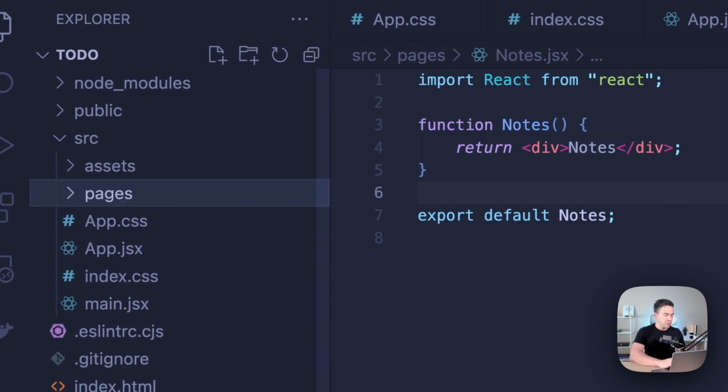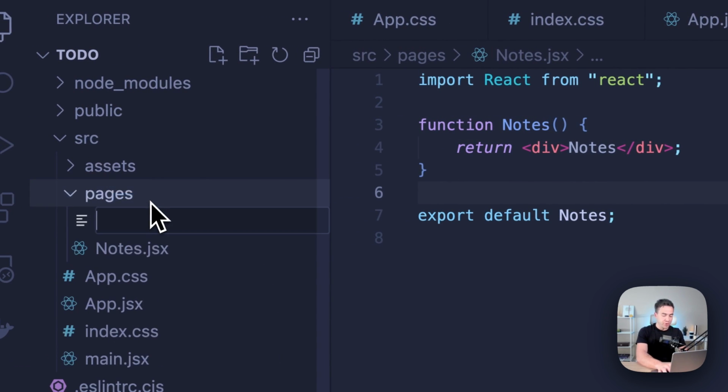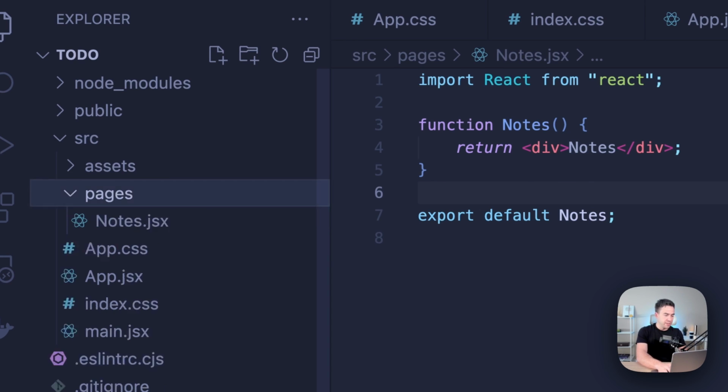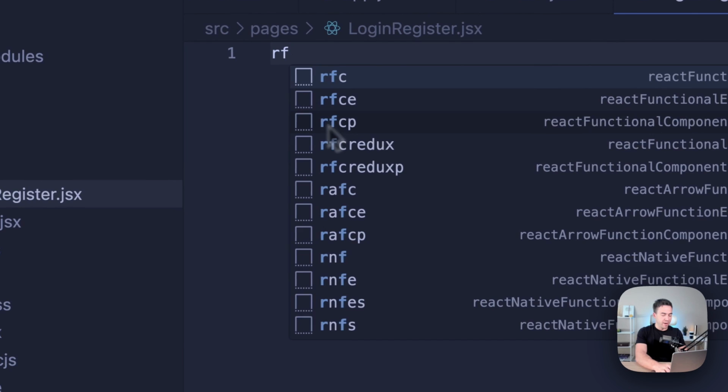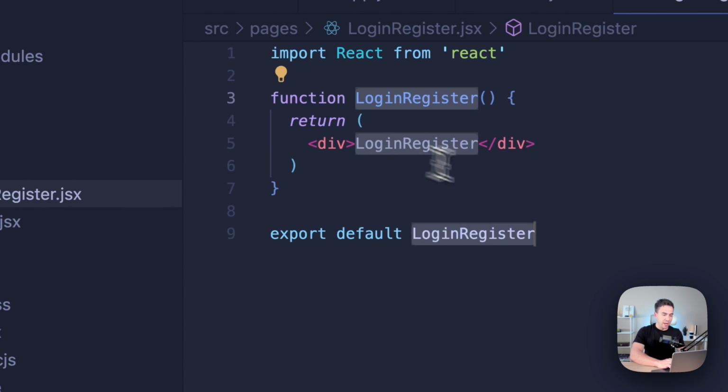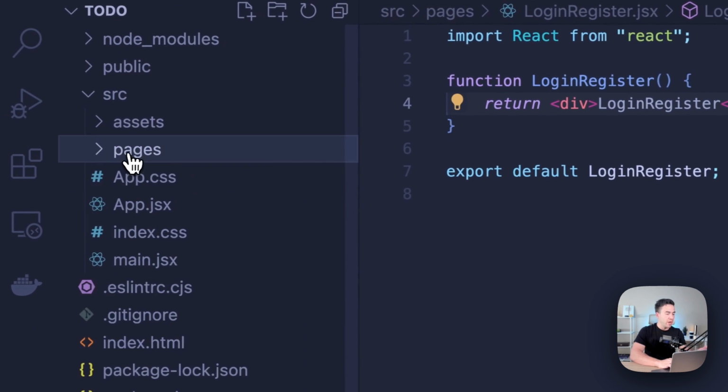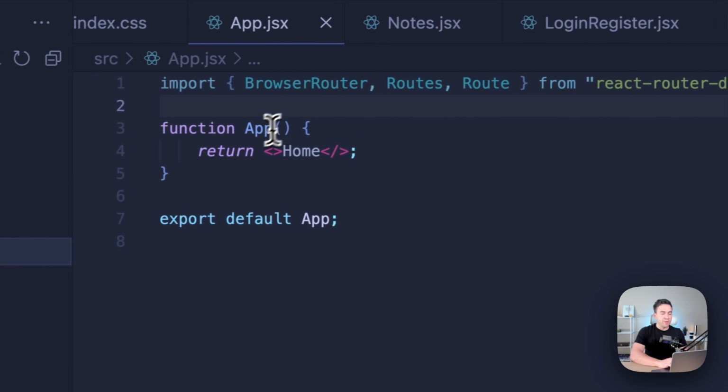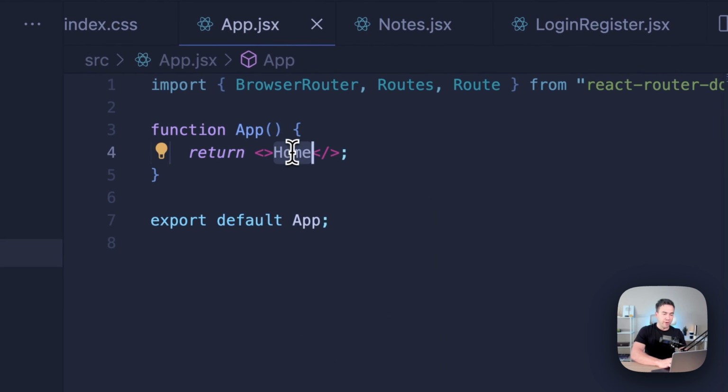So inside of pages, we're also going to want to create a login register page. So login register.jsx, and we're going to do the same thing, React arrow function component export, and that's going to create that for me. So we have our two pages, and inside of app.jsx, I can just go ahead and actually create that routing system here.